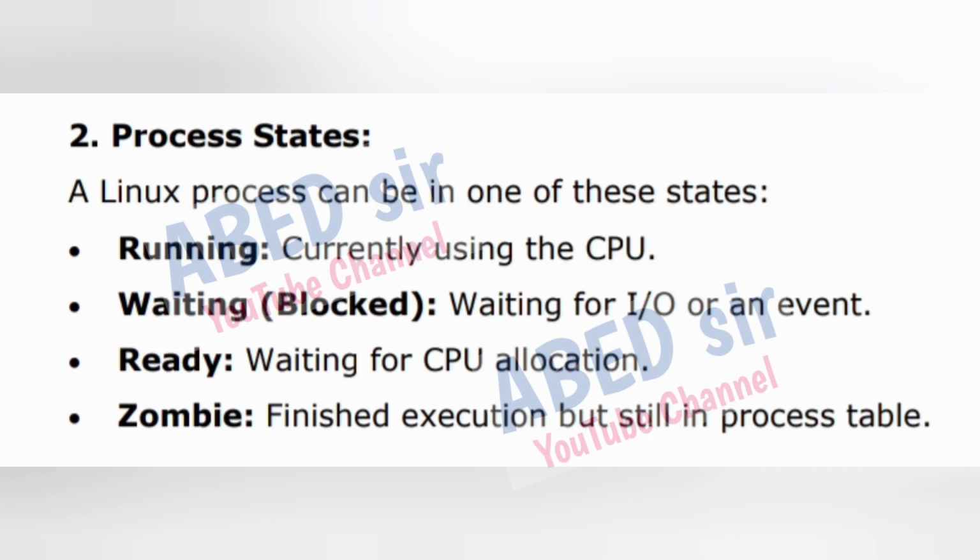2. Process states. A Linux process can be in one of these states: running, currently using the CPU; waiting, blocked, waiting for I/O or an event; ready, waiting for CPU allocation; zombie, finished execution but still in the process table.